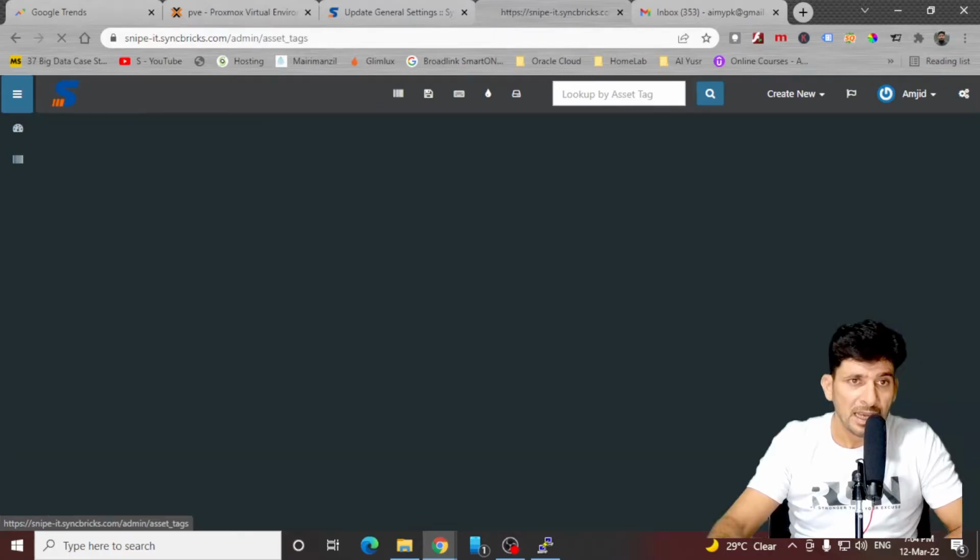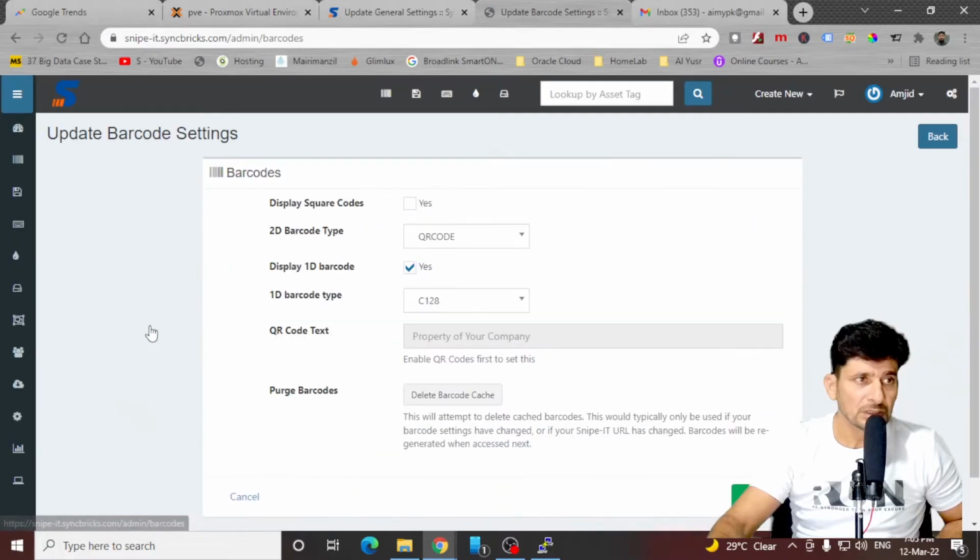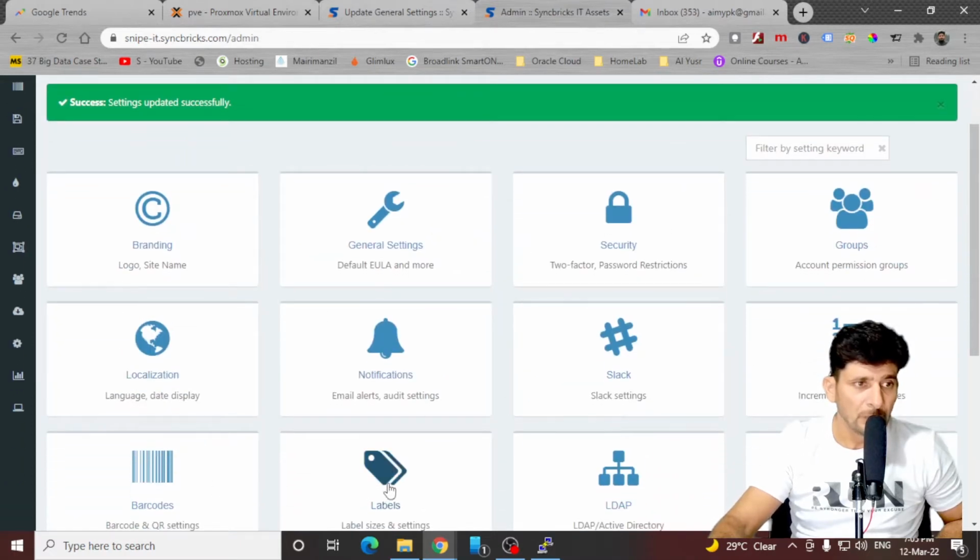Asset tags, you can enable auto-generated asset tags, which will automatically use incremental numbers for the asset tags. The barcodes, so how you want to have barcodes, whether square or rectangular barcodes, do you want a QR code or only data matrix? I'll be using QR code also. And now we'll be moving to the labels.